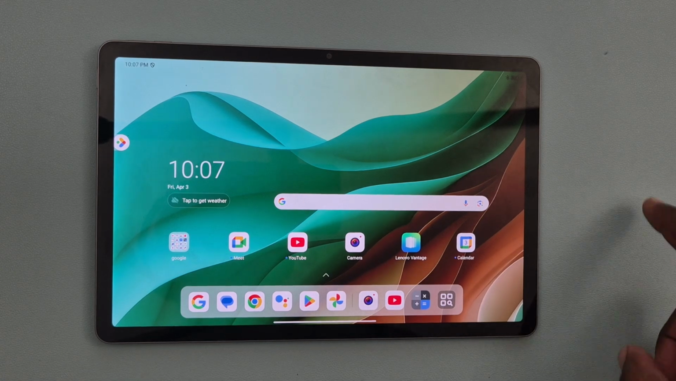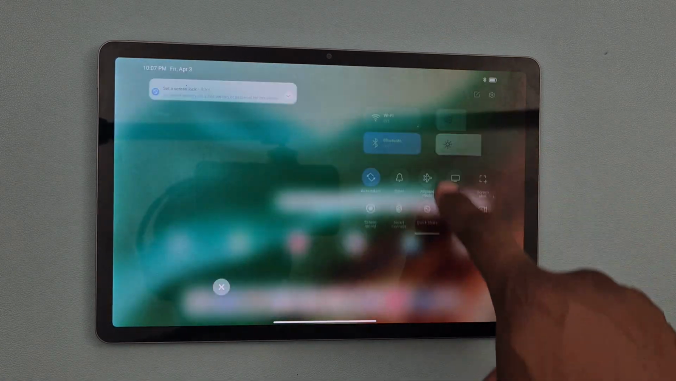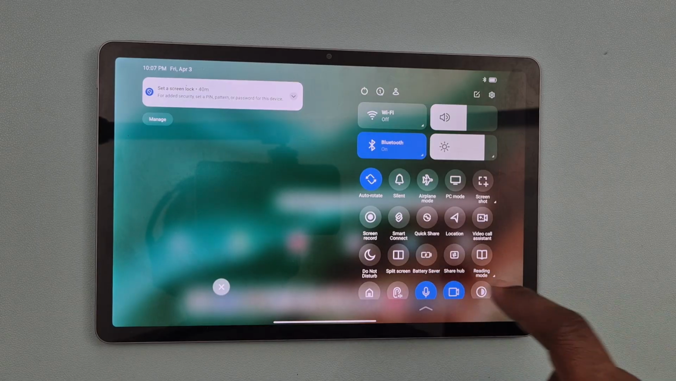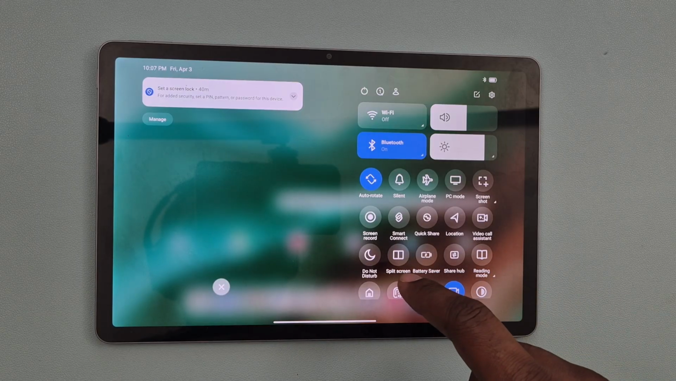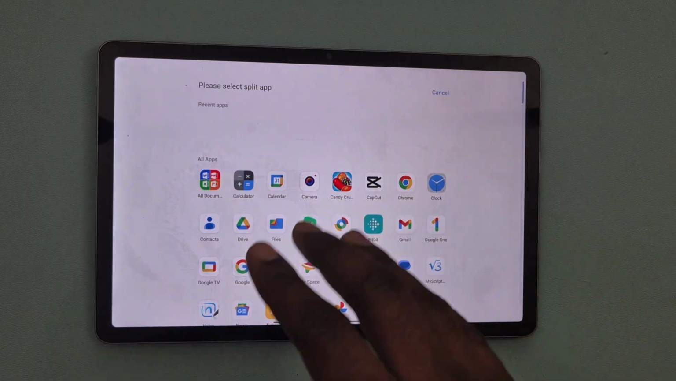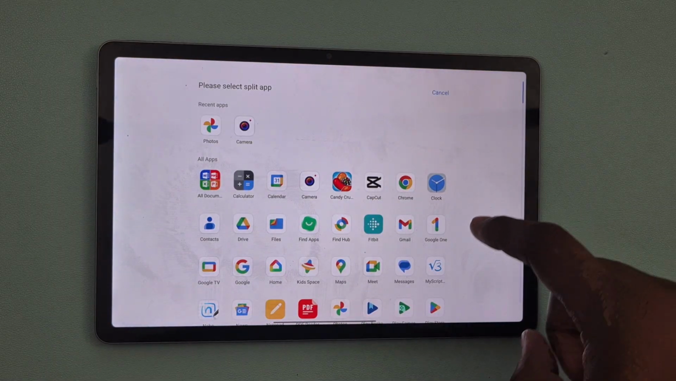So there are two ways to get into split screen mode. First, take your finger here from the top, pull down, and then pull down once again to reveal the other option here. This is the one that we're looking for, split screen. Click on that. Now all you have to do is go ahead and select two apps here.